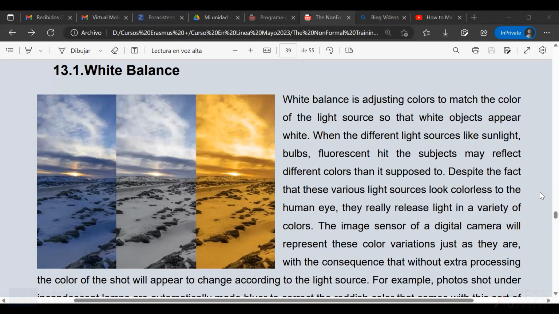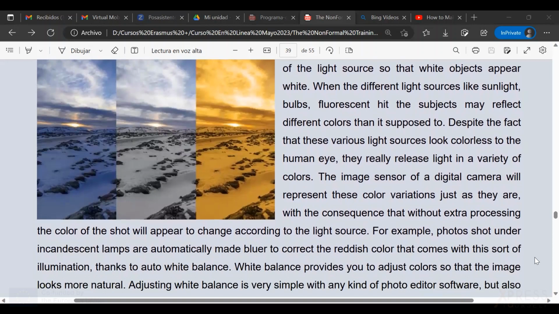Also, the image sensor of a digital camera will represent these color variations just as they are, with the consequence that without extra processing, the color of the shot will appear to change according to the light source, right? So that is something we also need to keep in mind, that digital cameras and smartphones will represent the color variations as they are, and sometimes we need to modify them.